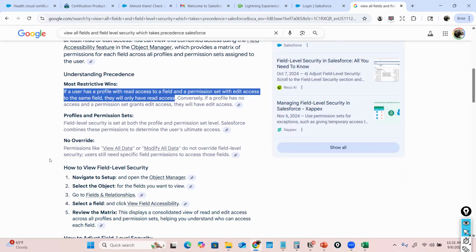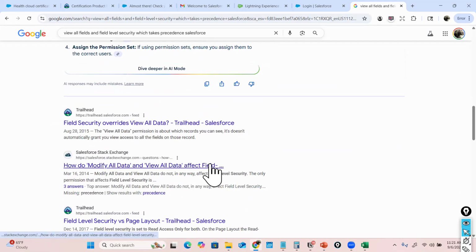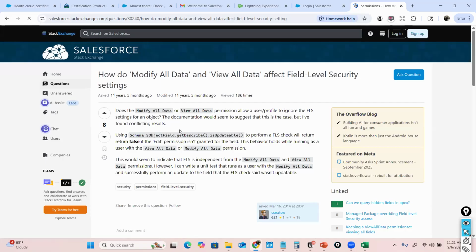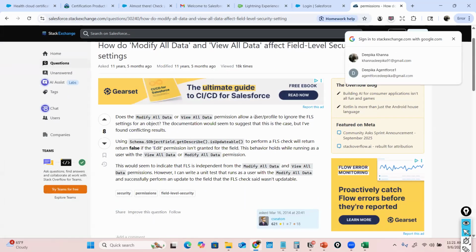Okay, so this is another important thing. Permissions like view all data or modify all data do not override field level security. Users still need specific field permissions to access those fields. This is where we need to do. Does the modify all data or view all data permissions allow a user profile to ignore the FLS settings for an object? That is in this case, but I found conflicting results.